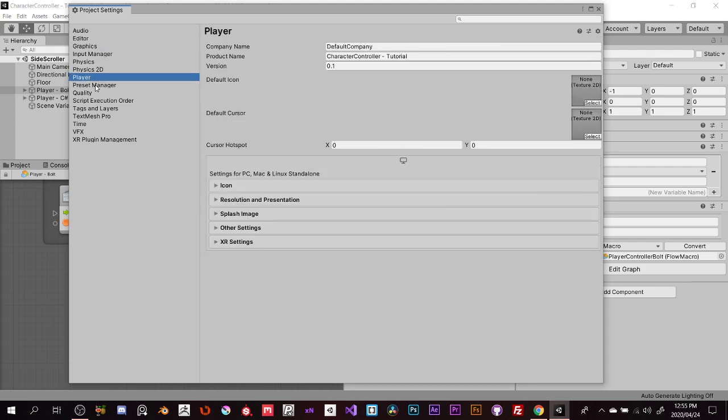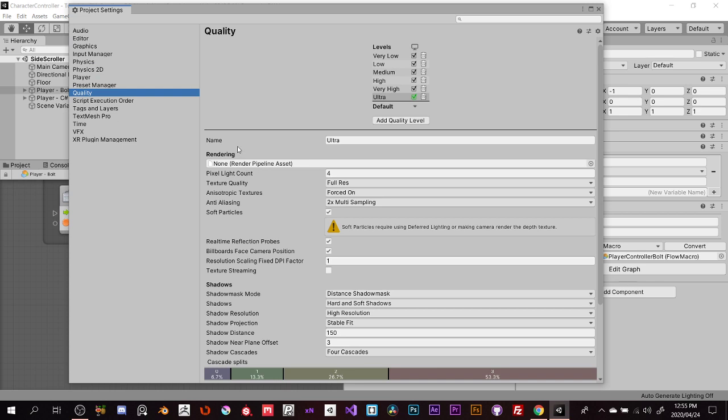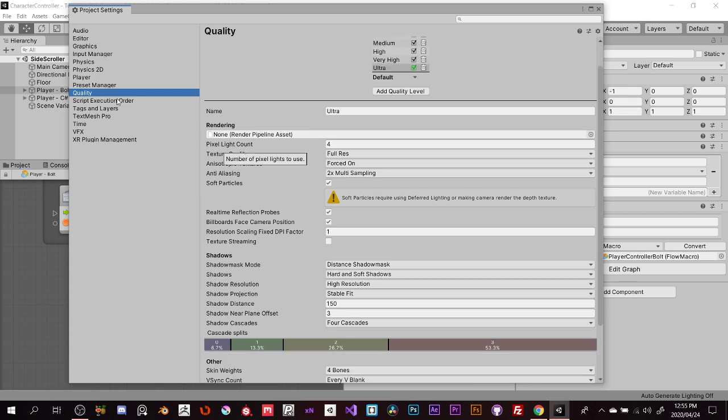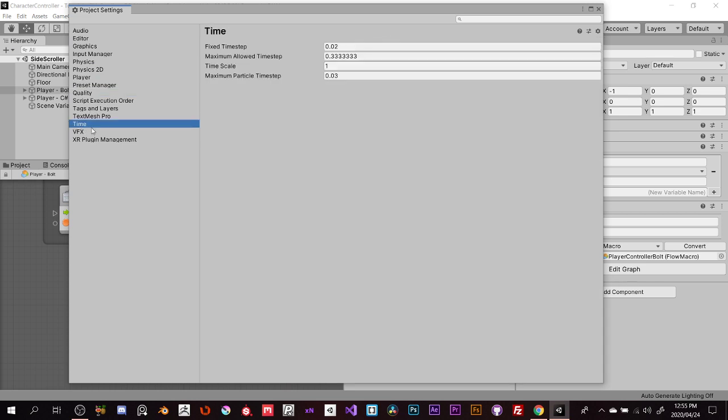Is it under player? I will find it. Well, we'll come back to that, but you can change time. There we go. Under time, you have your fixed time step that's 0.02, and your time scale is 0.1, your maximum allowed. So you can play around with your time step to make it either do less per frame or more. So that's where your fixed time step is.